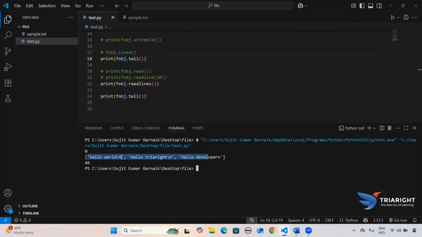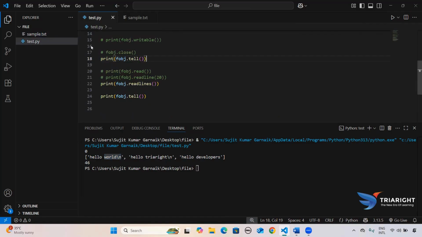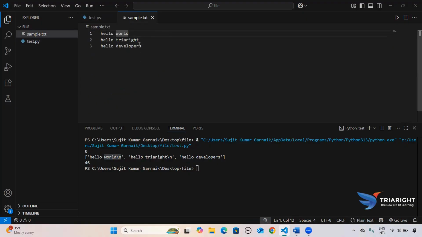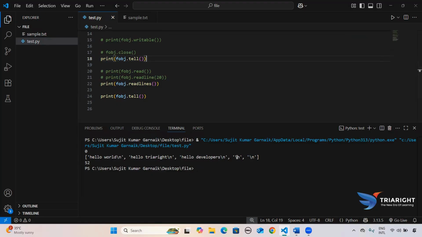Also, just see here, it reflects \n, because after one line, to represent the next line in our string, it represents \n. After this, if I provide a space and run this one again, just see here, it takes the space also.